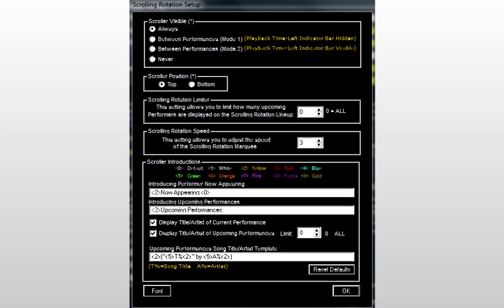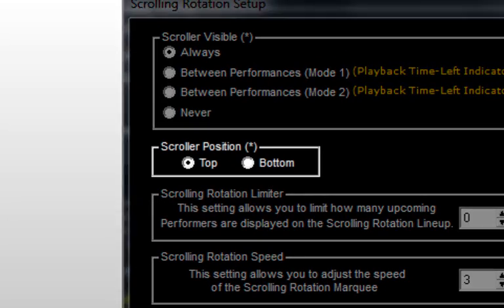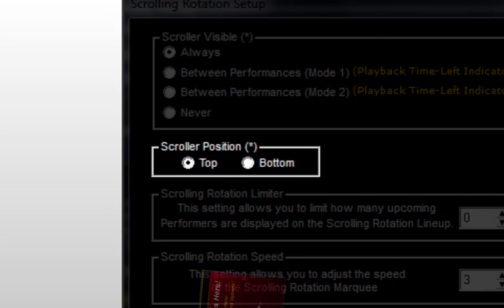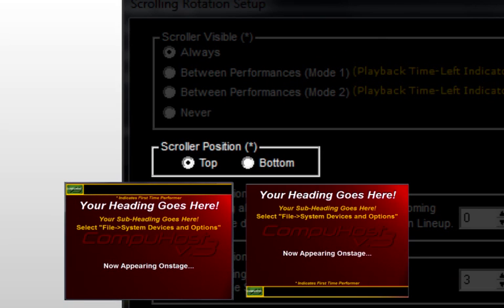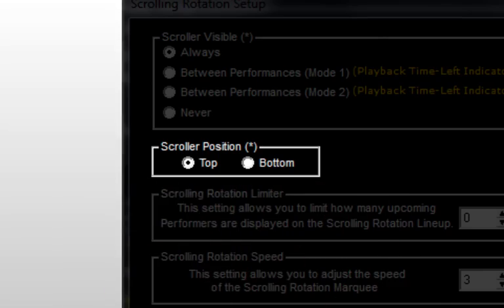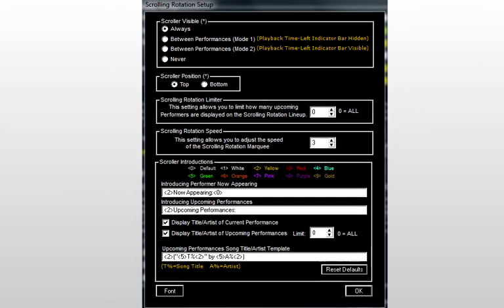Moving on, we'll decide on where the scroller will be positioned on screen, top or bottom. While this is mostly a preferential choice, it may be influenced by the intended placement of the display relative to your viewing audience. For example, if you intend to place the display directly behind the on-stage performer, you may elect to position the scroller at the very top, ensuring it remains viewable above the heads of the on-stage performers.